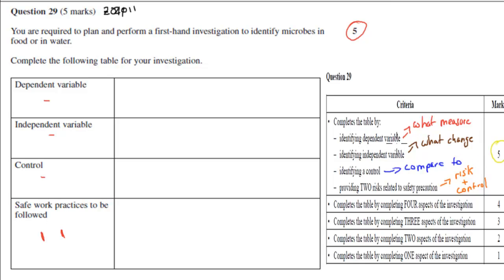the dependent variable, right? And remember, dependent variable is what we actually measure. So in this case, if you choose, for example, the food or the water, it doesn't matter which one you choose, you should have talked about the number of colonies, of pathogen colonies, or maybe even the color of colonies.